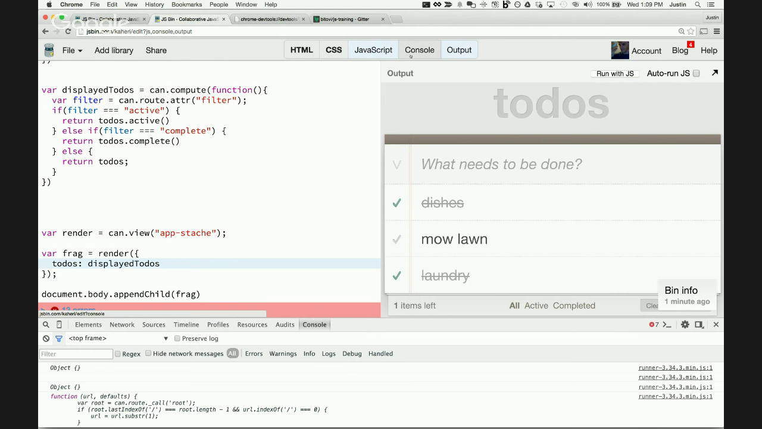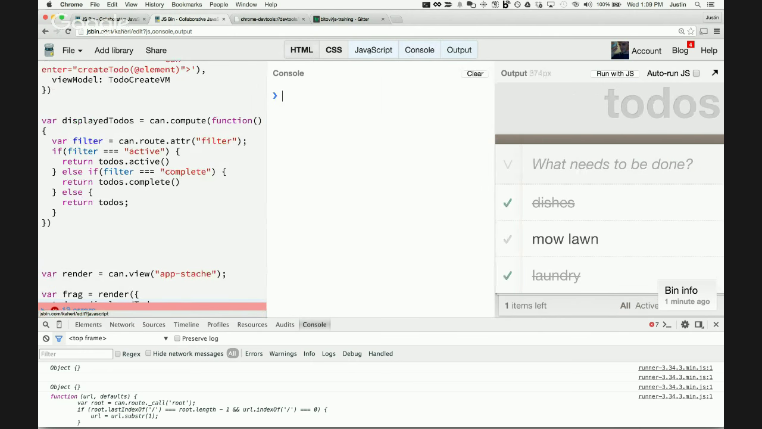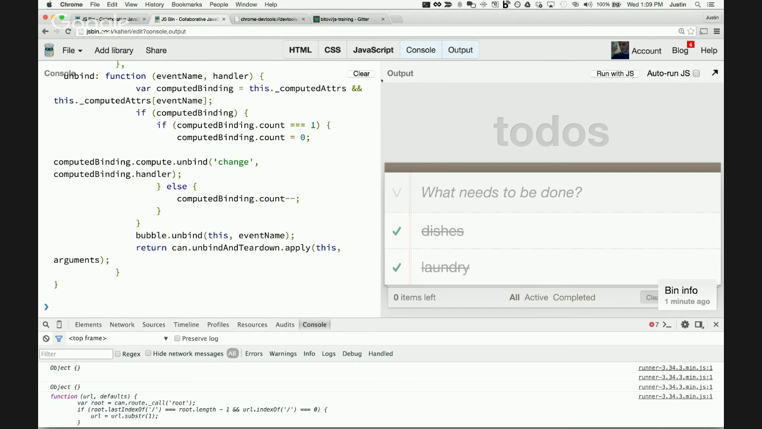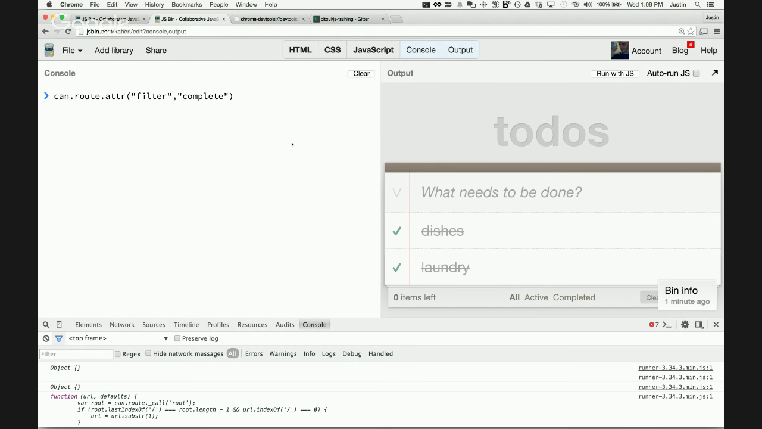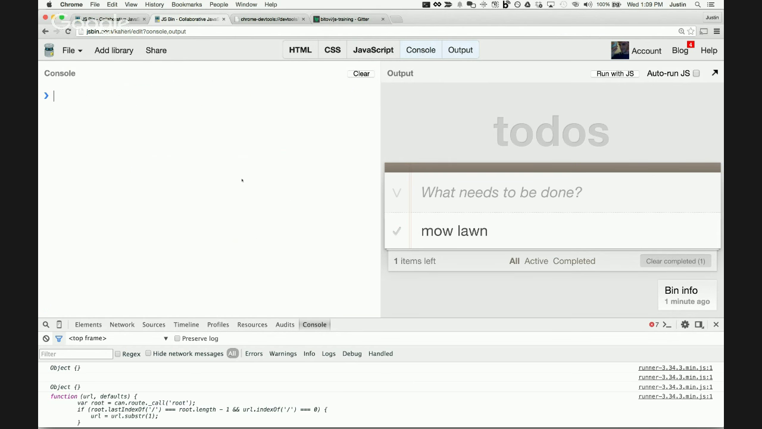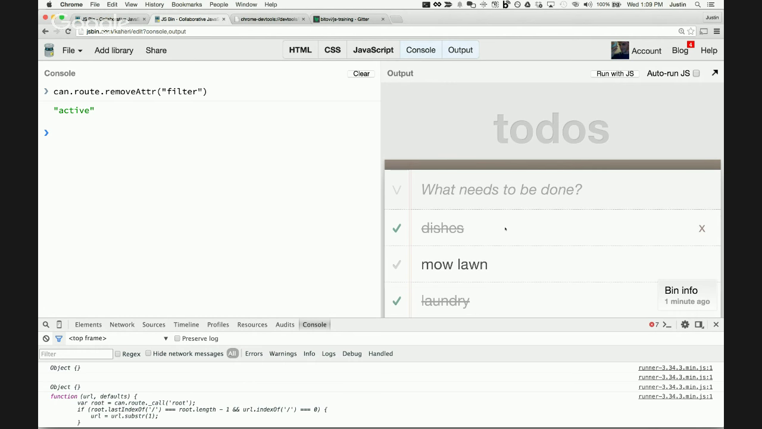But look what happens if I change my route. If I change its filter property to complete, it shows only the completed ones. If I change it to active, it shows only the active ones. And if I remove the filter property, it goes back to showing everything.